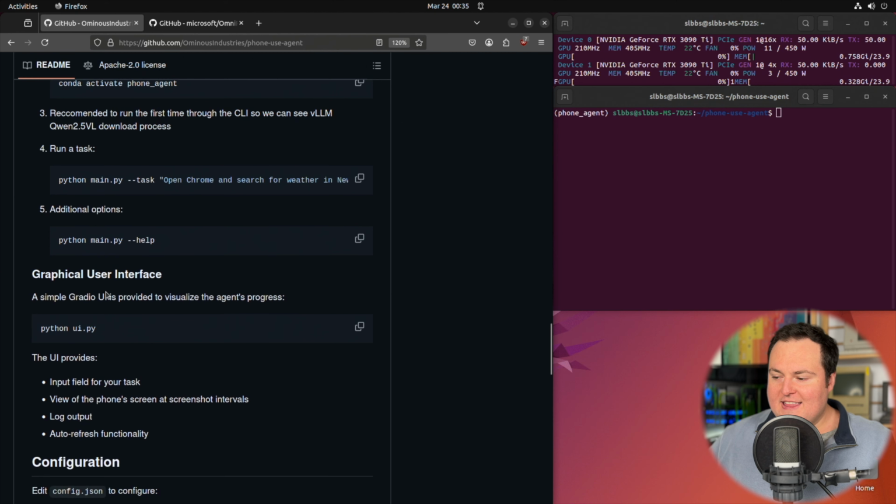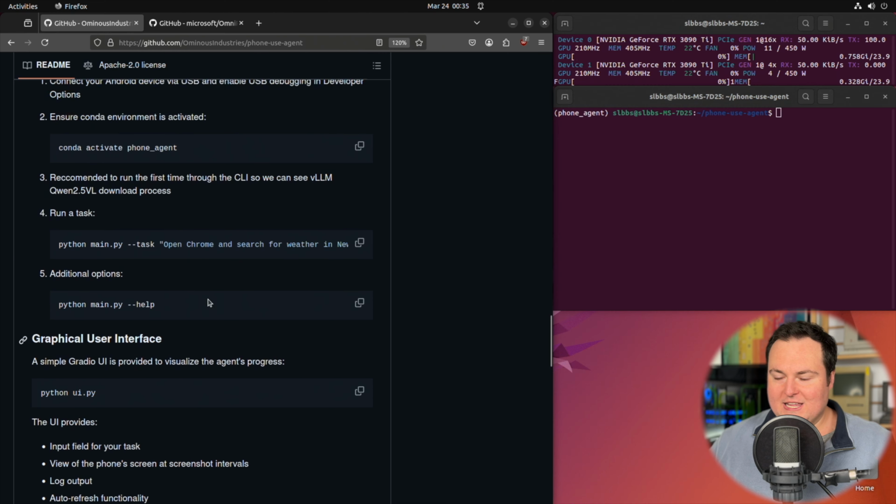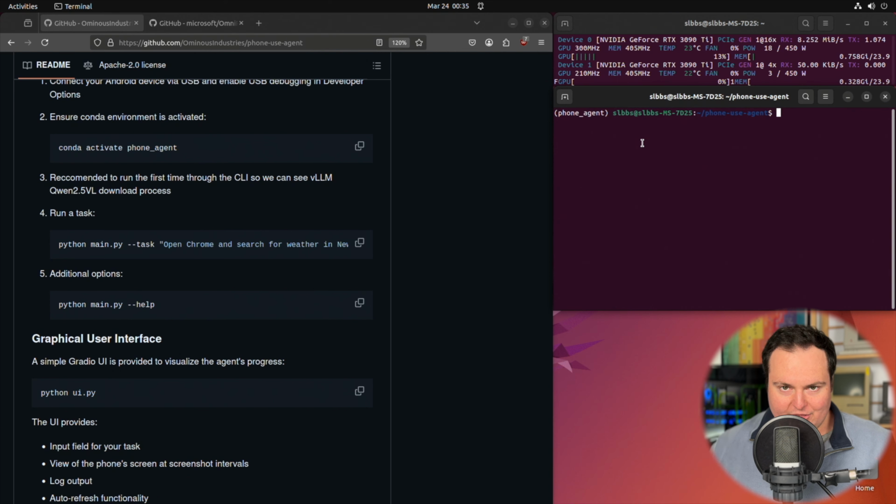There is a graphical user interface or a Gradio web app in which we can then later use this. But while we do not have the Qwen2.5 3B models downloaded, my suggestion is to do this through the terminal so we can actually see the file downloads in process and then verify that they correctly occurred. So that's exactly what we're going to do right now. As we scroll down right here, we just want to make sure our Conda environment is activated, which it is as denoted by the phone agent right here in parentheses.